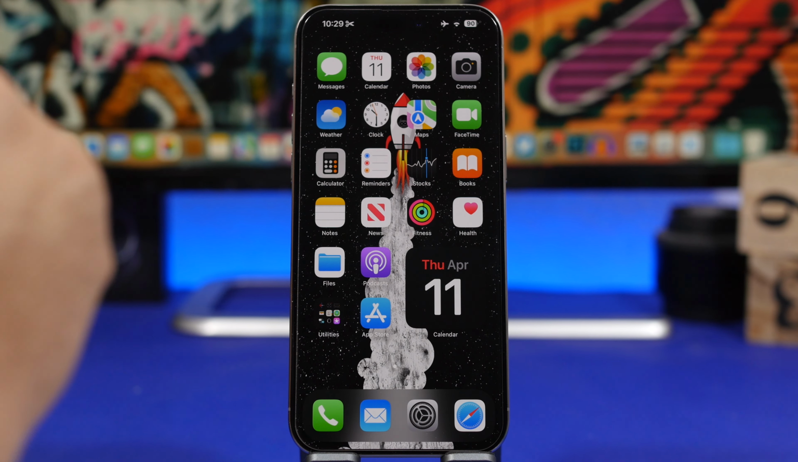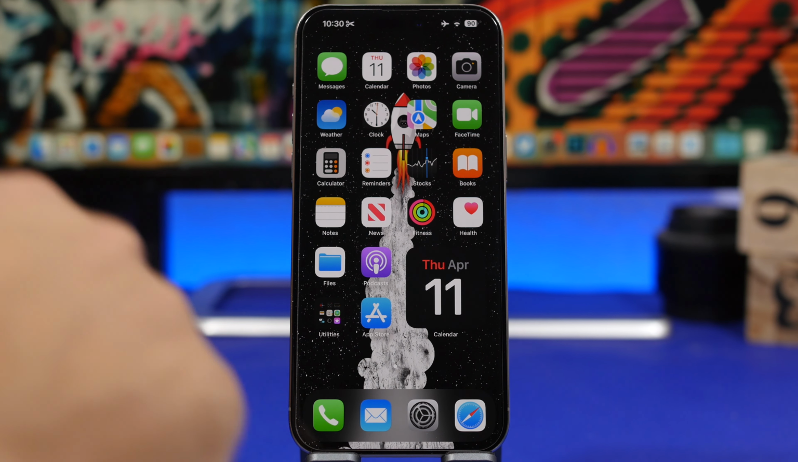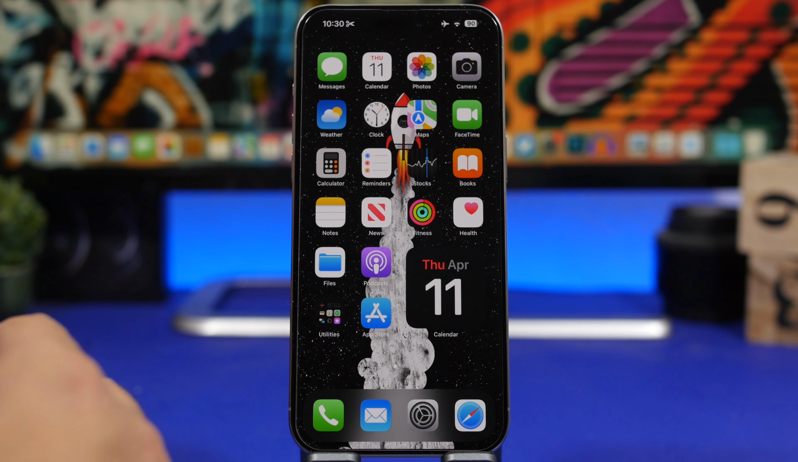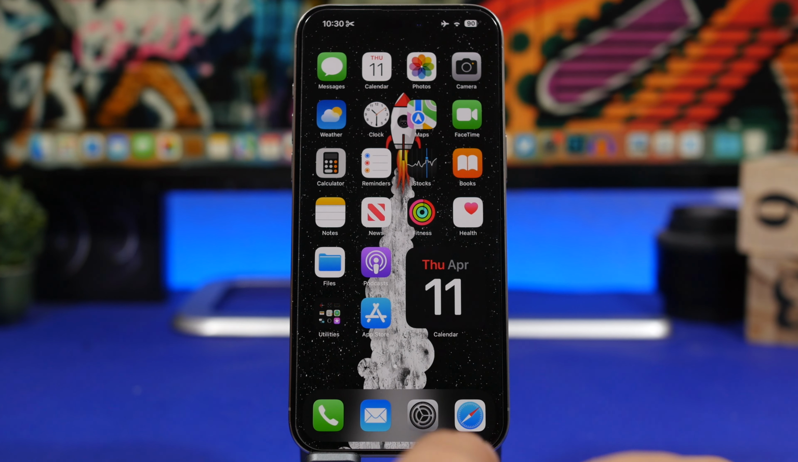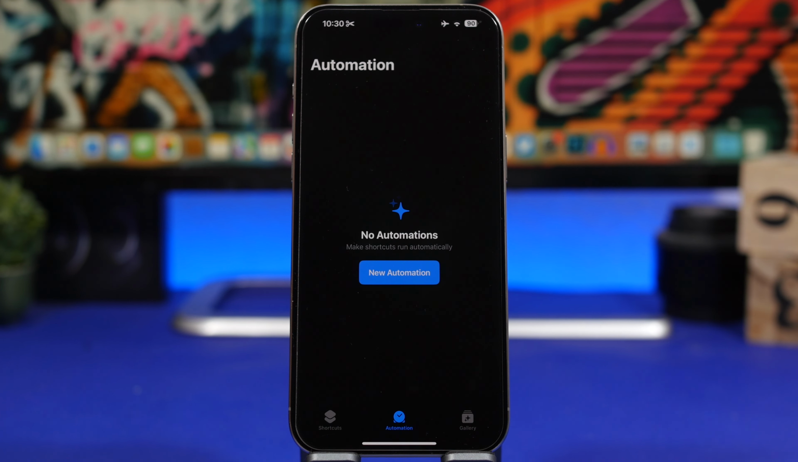These hacks will make your device better, will allow you to do much more on your device, and of course make your device a bit more useful. Now the first one that I will show you guys is a pretty cool hack or trick, whatever you want to call it, that you can actually do with the Shortcuts app of your iPhone.